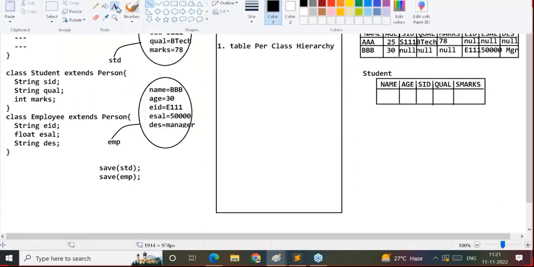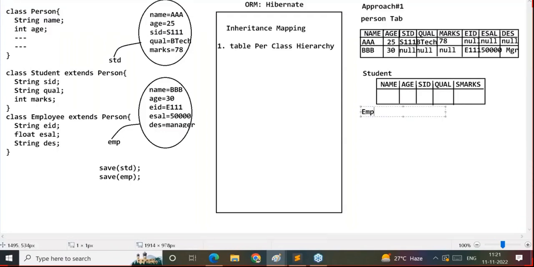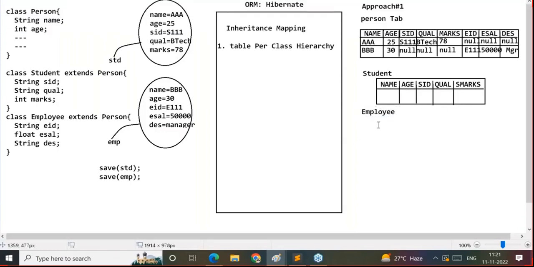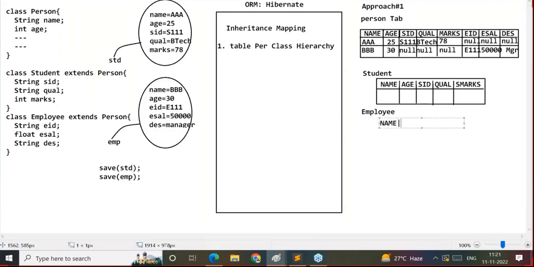Another table we have to take. What about this other table? This would be employee. Inside this employee, what columns do we have? Again name, the superclass data, the same data we are using. Then after that EID, then ECell, then E designation.